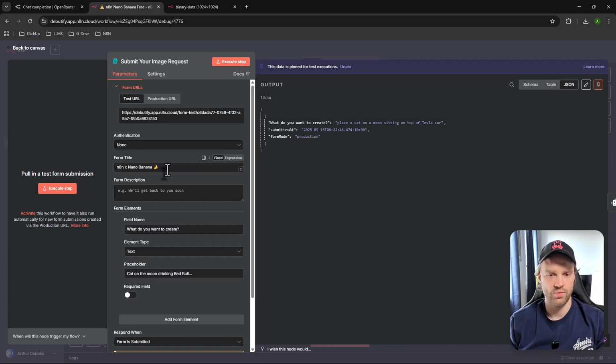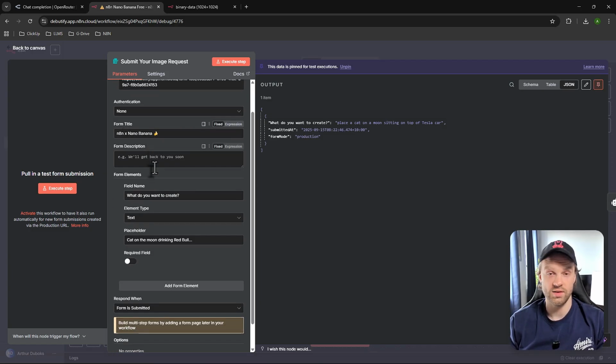So here it is, guys. So form title, nothing crazy here. It's literally a title. It's static. It doesn't perform any function. Form description, you can put whatever you want. It's essentially just a description for the form.